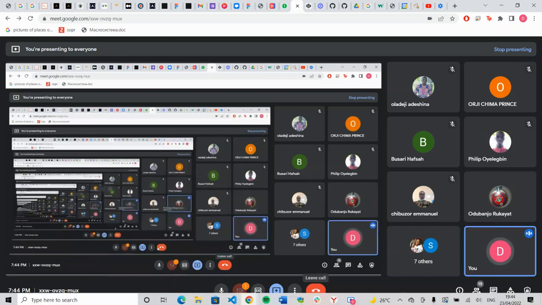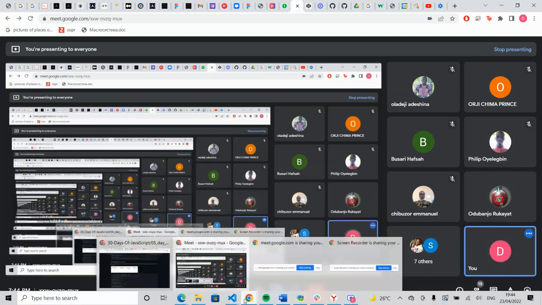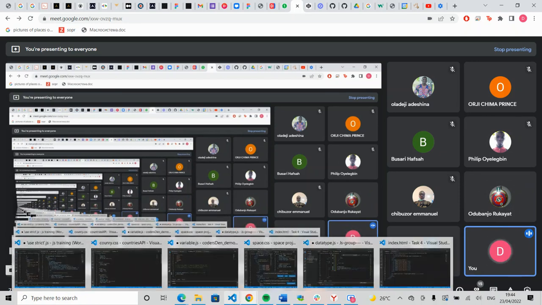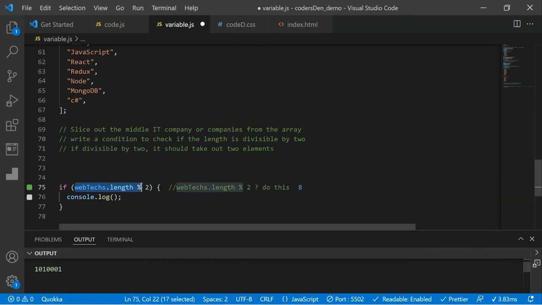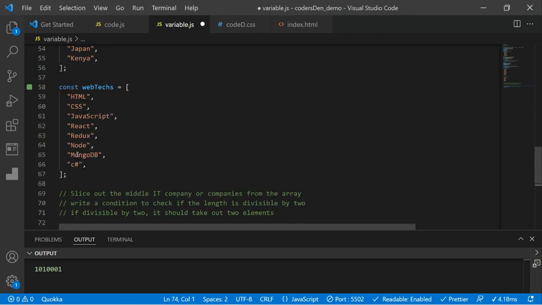Truthy values are any number apart from 0, positive or negative. As far as it is not 0, it is a truthy number. If it is 0, it is a falsy number. So now, if this is divisible by 2, this is going to give me false. If it is divisible by 2, why? For example, now what we have here is what?